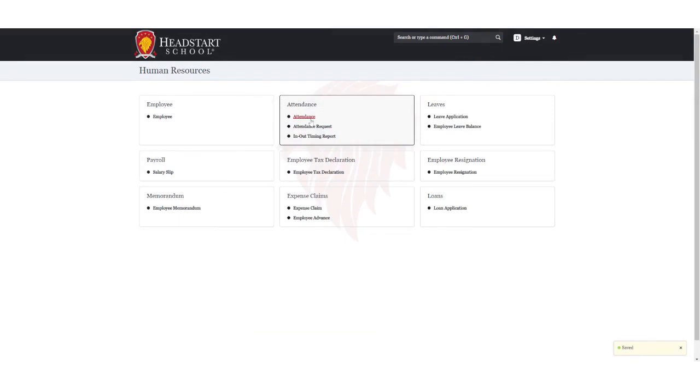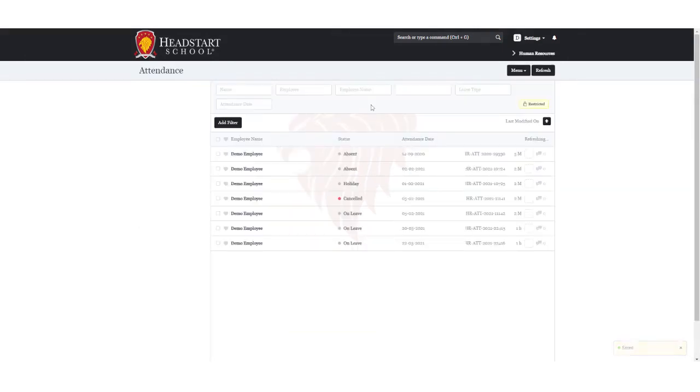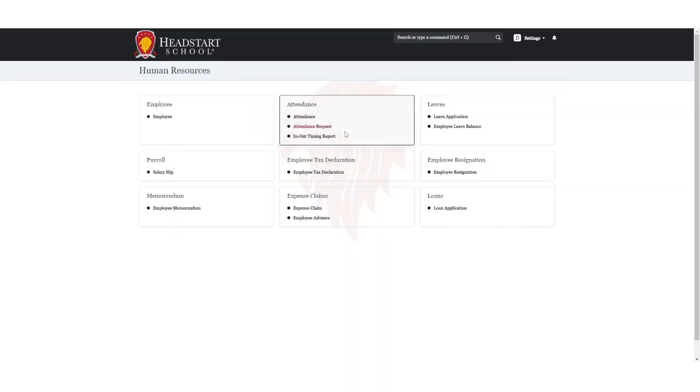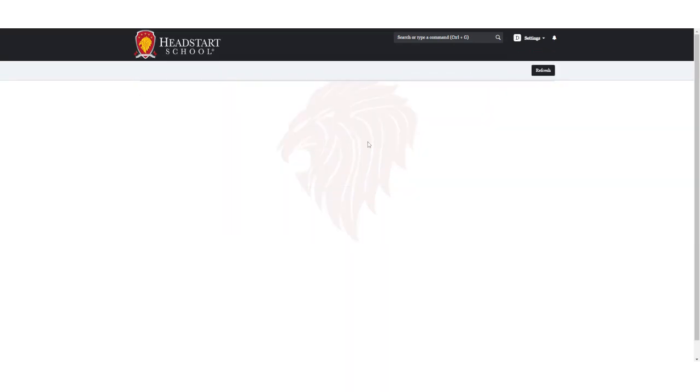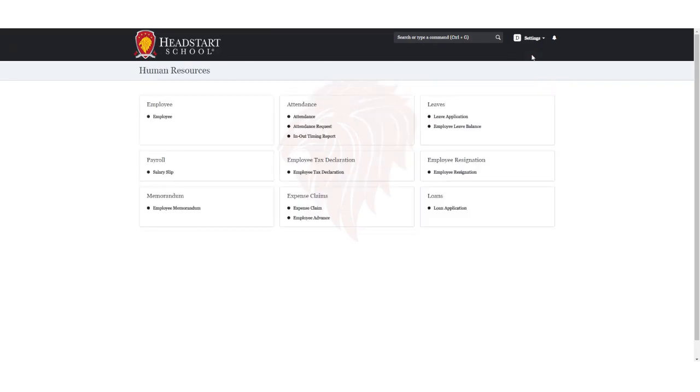If you want to view your attendance, you would go into the attendance section. By clicking on the attendance section, you would be shown a list having your presents, absents, holidays, and leaves that you had incurred during the month. If you want to check out your in and out timing report of your daily activities, you would go into the in and out timing report and set the filters. After selecting the filters, you would be shown a monthly record of all of your in and out timing reports.